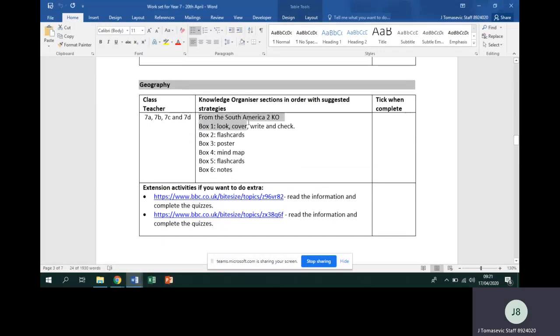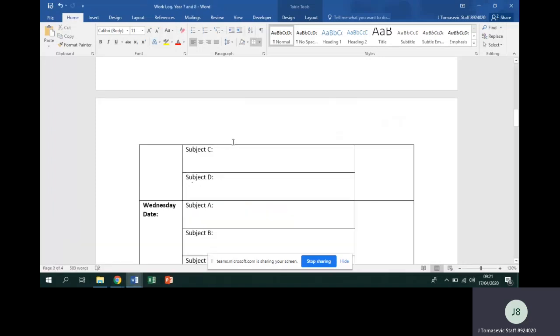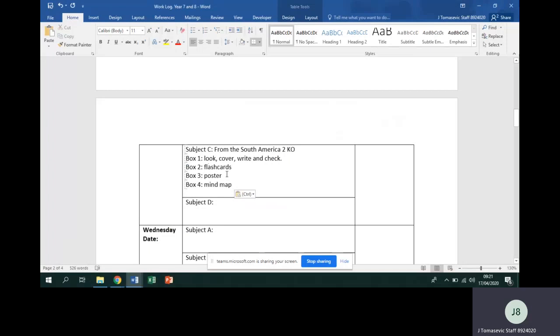And I'm going to do the South America 2 knowledge organizer. And I'm going to do, I'd say, let's do those 3 things. Here we go. Box 1, look, cover, write and check. Box 2, flashcards, poster. Actually, I reckon I can do more of that in 45 minutes. I'm going to do all of that. I may even get it all done. Remember, you can add into your notes how much you have done. I'm just adding in all I'm doing. And again, I'll say I'm doing 45 minutes worth of geography work there.